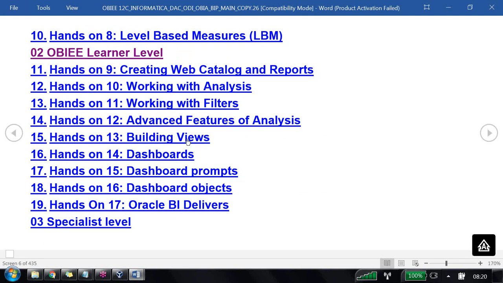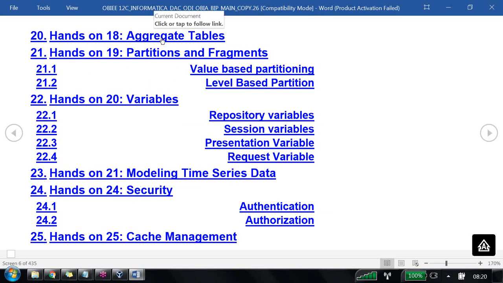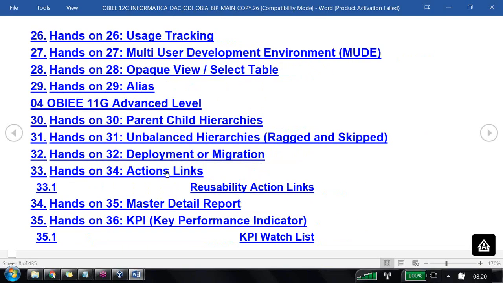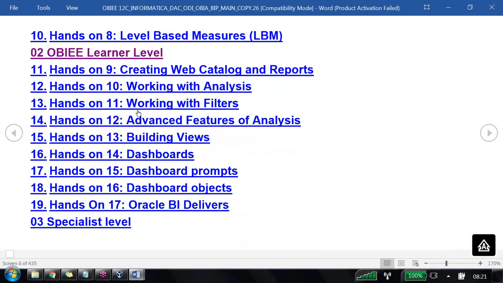Learner level talks about totally reports and dashboards. Practitioner level totally talks about RPD. Specialist level also again totally talks about RPD only. And once it is completed, we go for the next level, which is a combination of RPD as well as reports and dashboards. We completed the first level, and we are moving on to the second level.